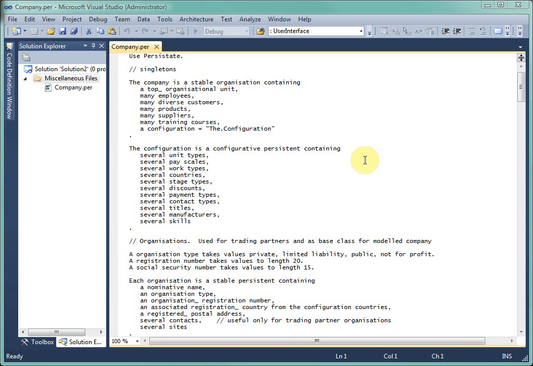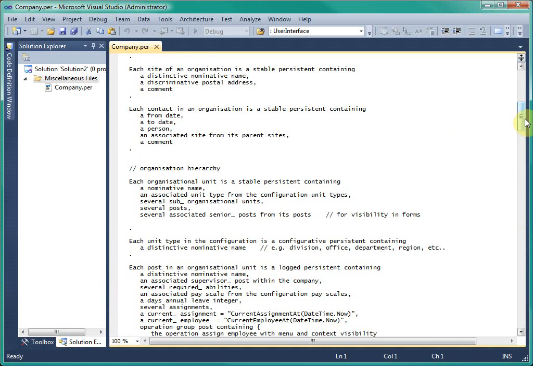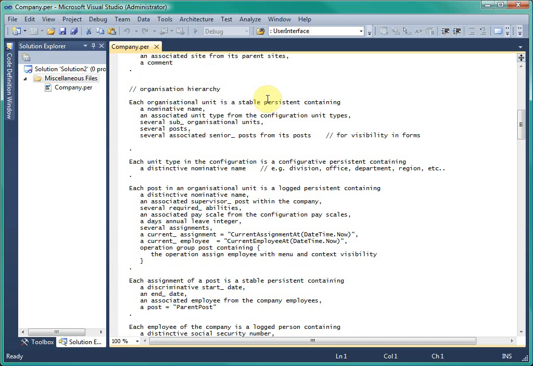The configuration singleton holds collections of configurative objects. These are essentially the lookup tables used in the application, and being configurative, the contents of these collections are deployed along with the application. The company also has a top organizational unit. If we look at this class, we can see that it has a name, a unit type, for example, department, region, or branch, a collection of posts, the jobs in the department, and a collection of sub-organizational units. This latter provides a hierarchical company structure of arbitrary depth.